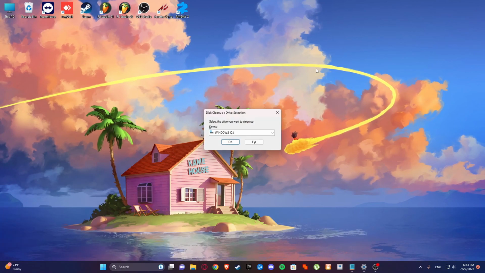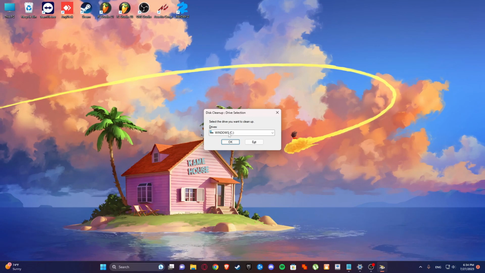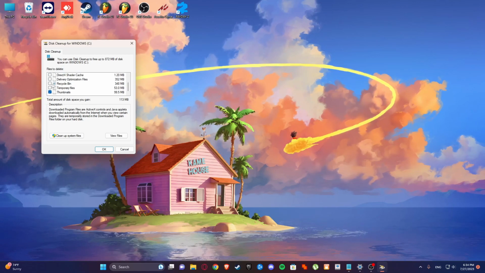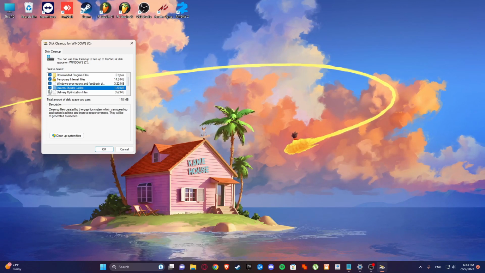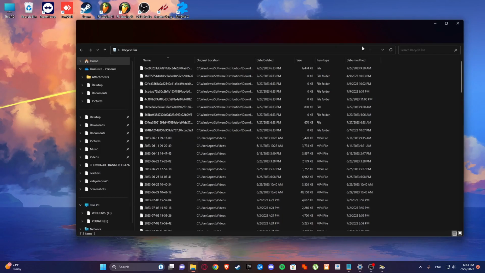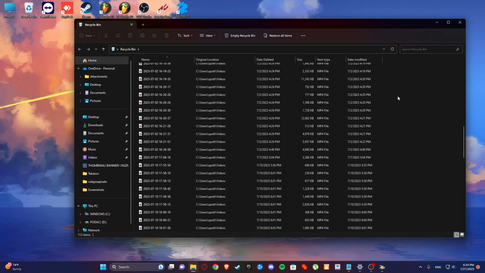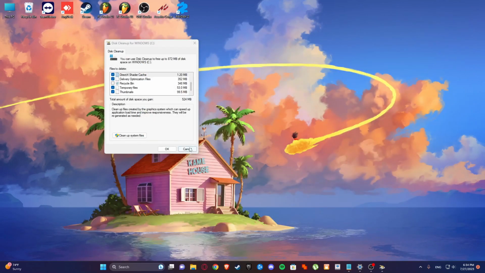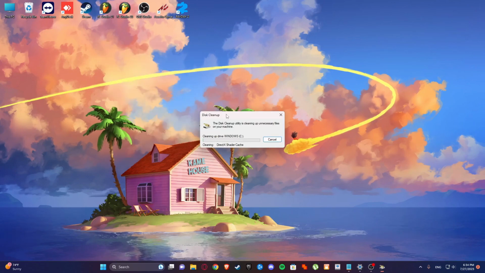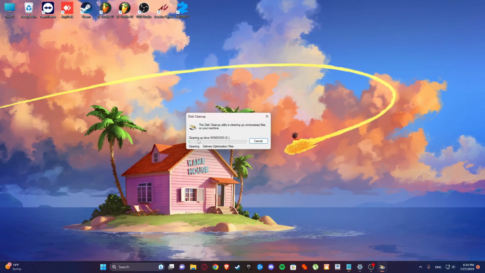cleanmgr. So you can select both, but Windows C is mainly. So here you can select everything except Recycle Bin. This is optional because if you have things from there that you want to delete, then go ahead, but I'm not going to do that. So just go Delete Files and it starts cleaning up drive C.